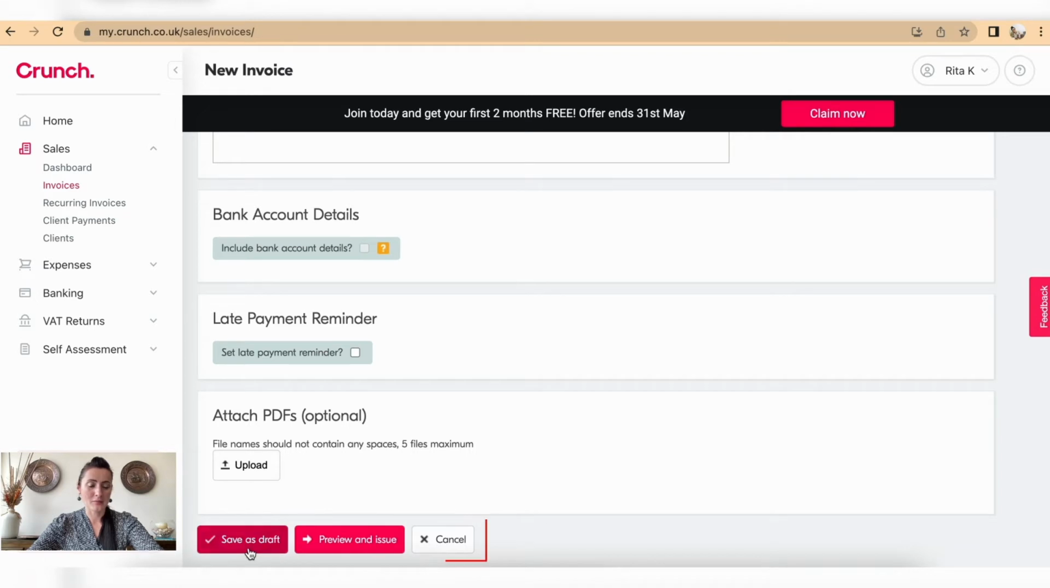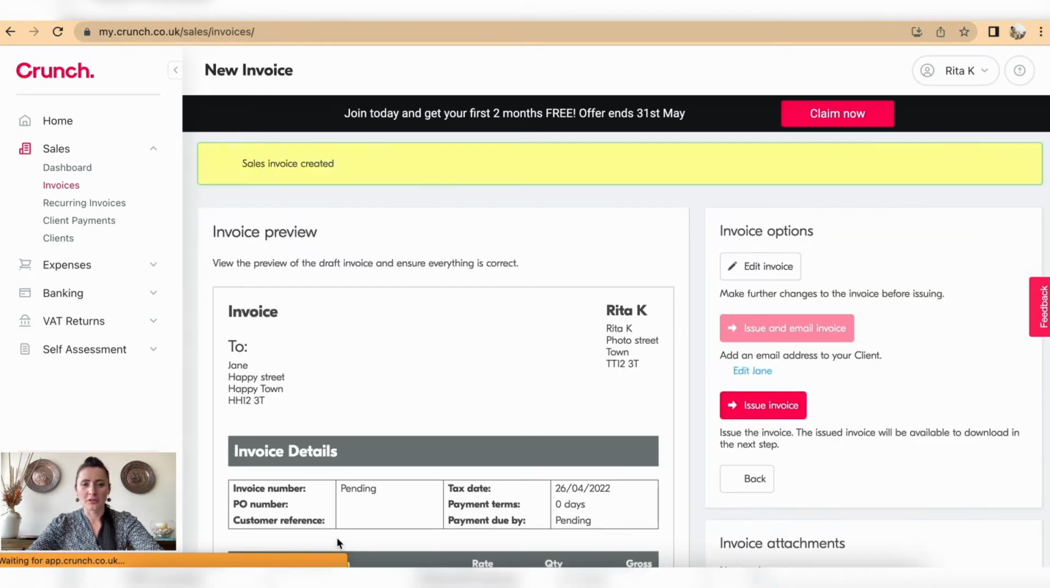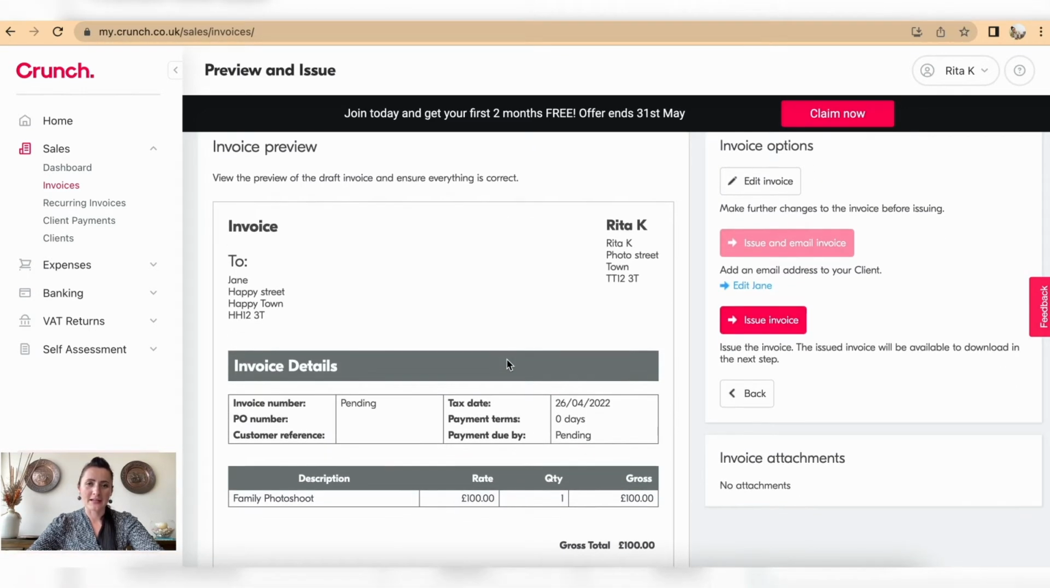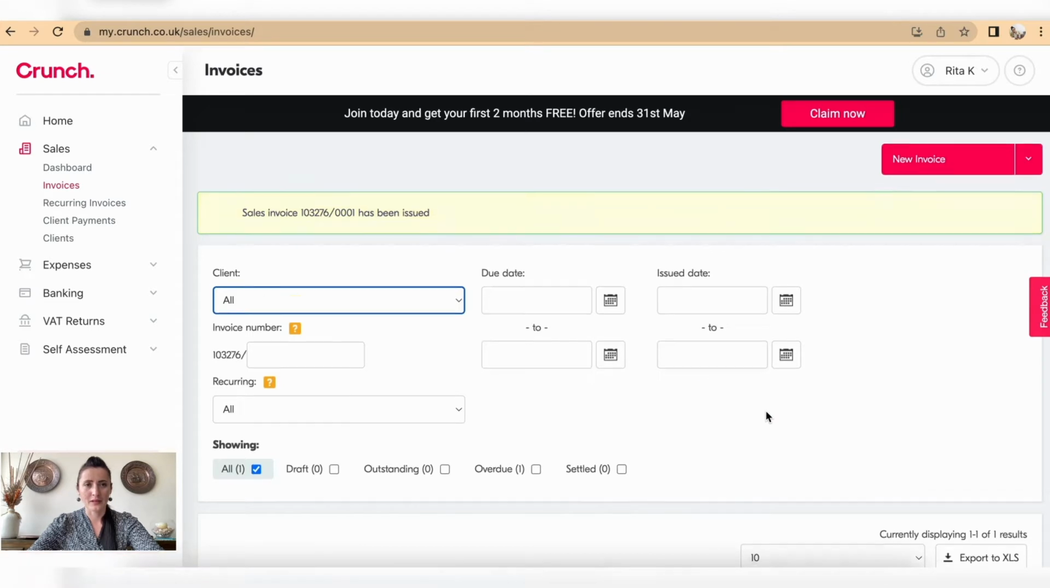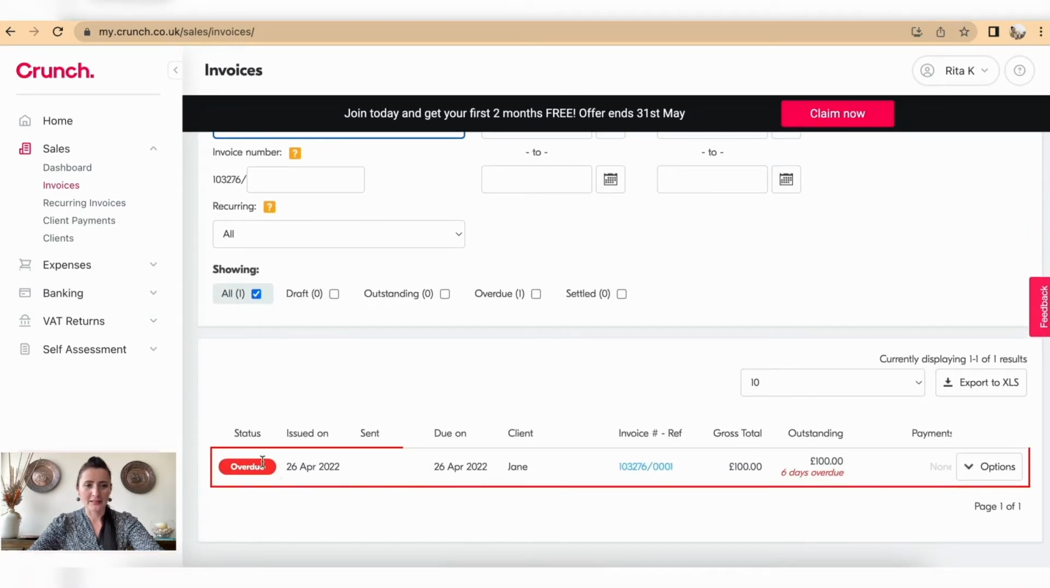So once I'm happy, I can save this as a draft or preview and issue. In my case, I will preview and issue. Here I can still edit the invoice from the right hand side. There is an option to edit the invoice if something isn't right in the invoice preview section. I'm happy with how the invoice looks, so I will issue the invoice. Okay, the invoice has been issued and it is already showing below.